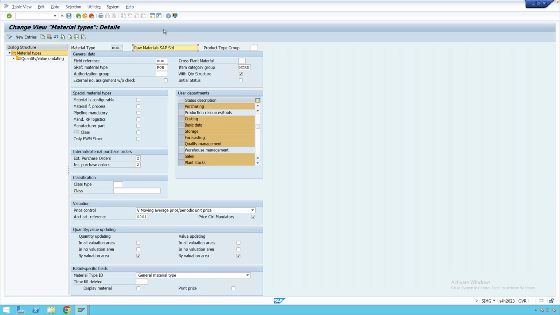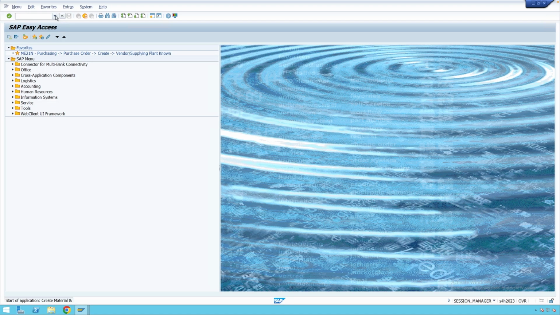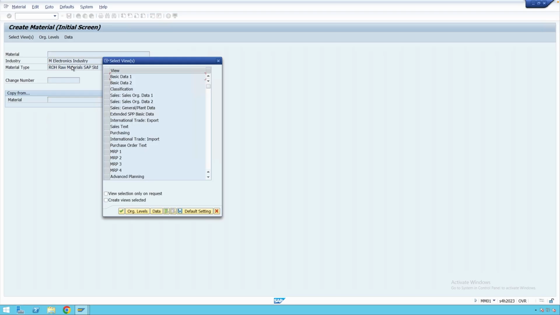Let's see that. So we'll go to MM01 first and we'll enter here ROH and we'll press enter. Now you see you do not have warehouse management view available here. If we scroll down also, you can see the warehouse management view is not available in this particular window. Okay, now why that particular view is not available?